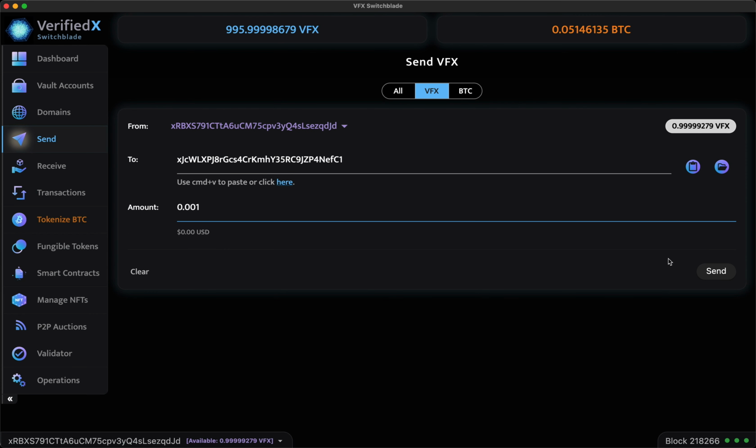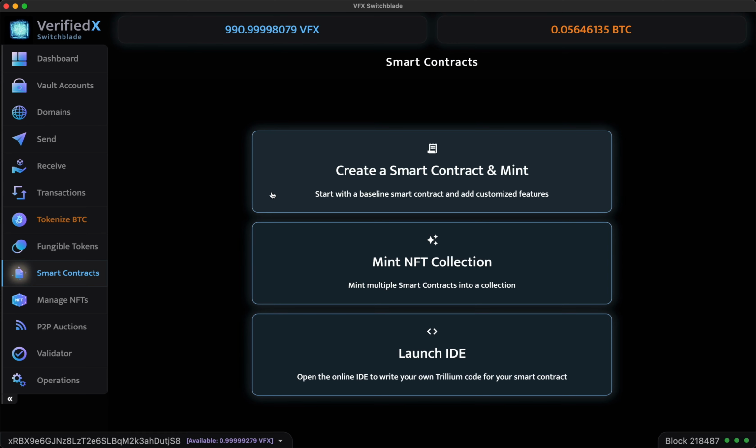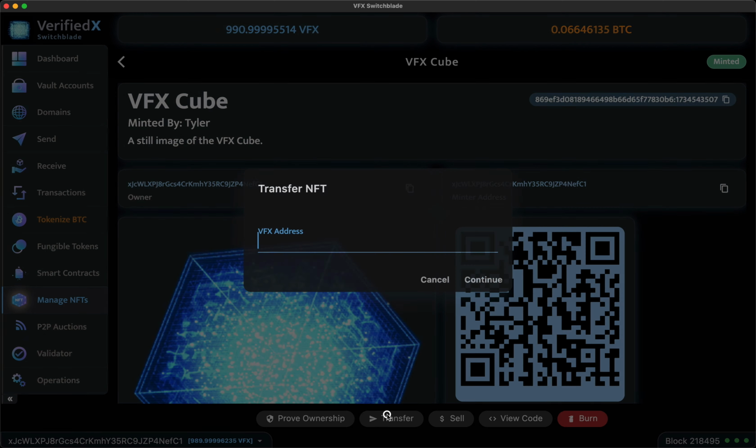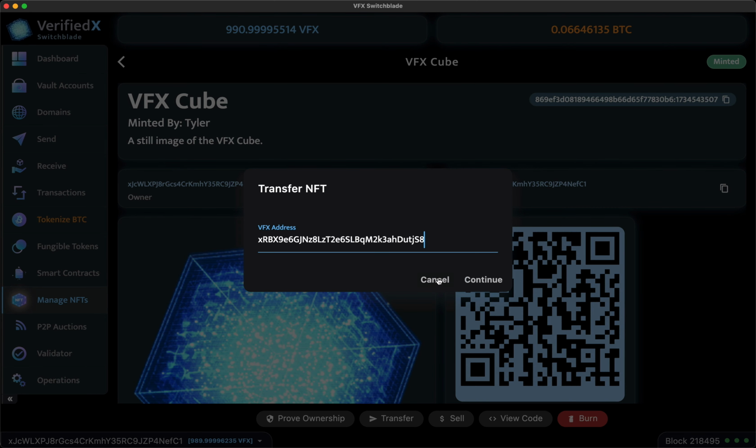But remember, it's not a hot wallet. For example, you cannot mint a token directly from your vault, but you can transfer any token into your vault from any account. Time lock transactions.